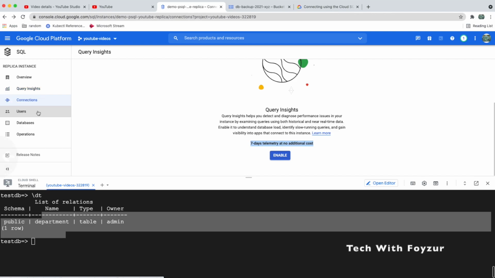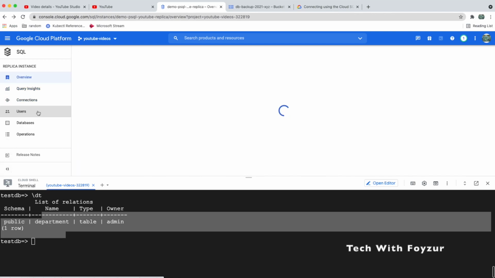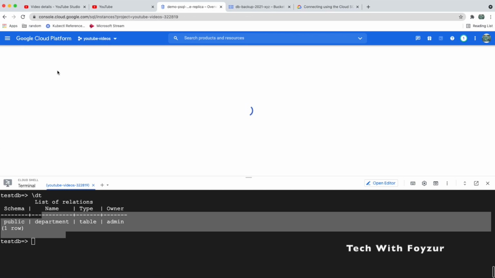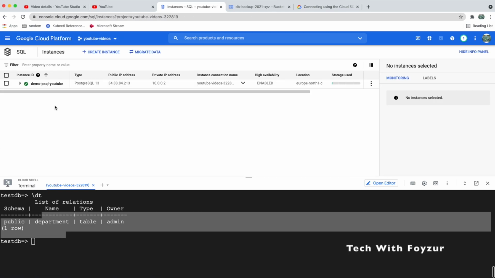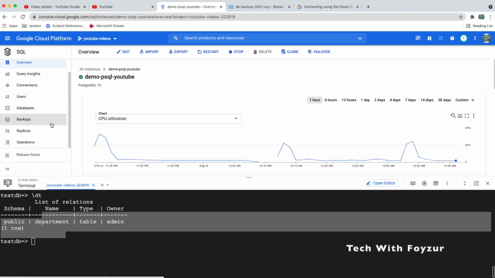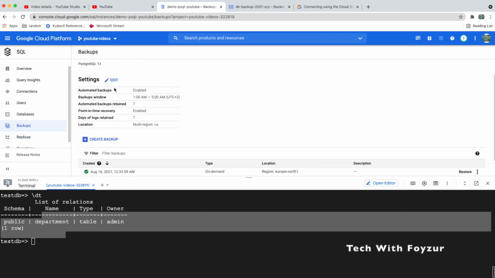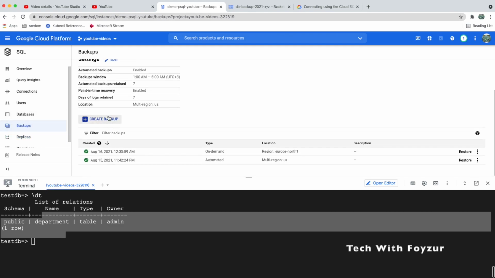If you click on Query Insights, you can get 7 days of data without paying a single penny. It's completely free for 7 days. If you need to monitor performance issues of your database, you could enable Query Insights. This is really handy, and in production databases it's going to save a lot of time when you want to see which queries are taking a lot of time, or how much time they are taking.